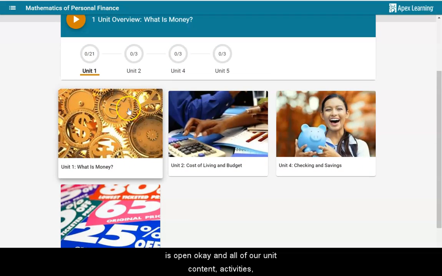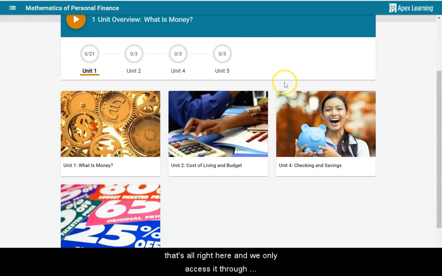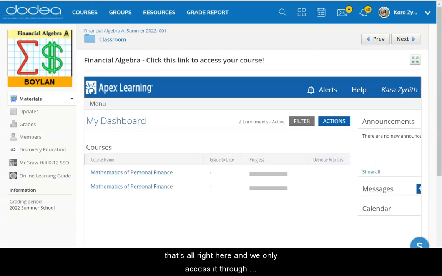All of our unit content, activities, quizzes, tests, that's all right here. And we only access it through Schoology. We come into Schoology, we log into our course, we go into the course classroom, and we click that link. There is no need to have a username or an account for your financial algebra course. You just access the course through Schoology.